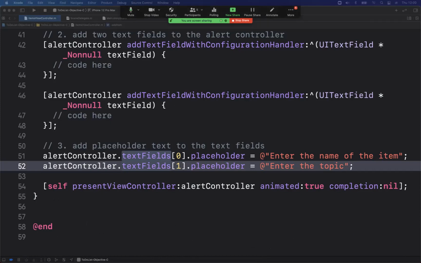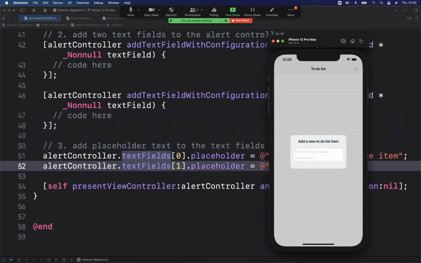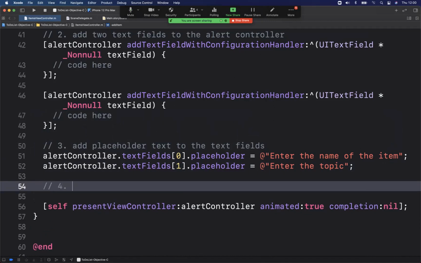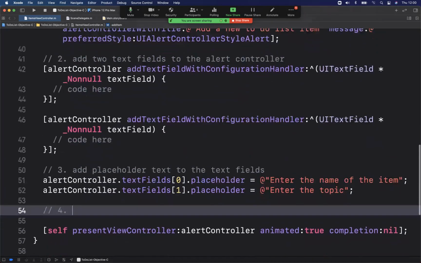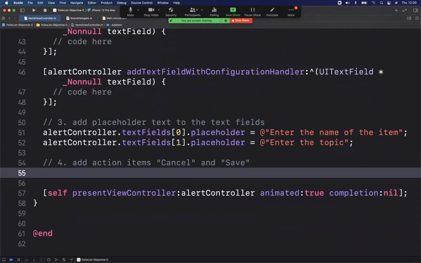I think our next step is we cannot dismiss yet, right? So let's add 2 action items. So we'll say step 4. I mean, obviously, all what we write in here, we could break it up in small functions, but that's fine for now. Step 4, we'll say add action items, cancel, and save, right? Those are the 2 we'll add.